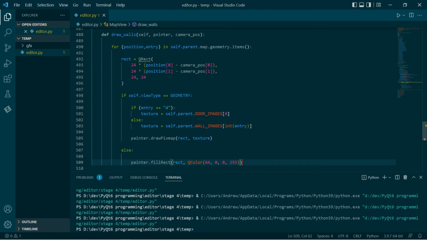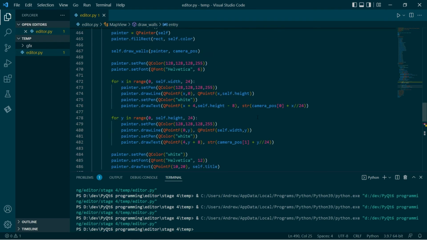So we take this information, we want to loop through. When we loop through items, the way this works, this is a dictionary and it gives us the key and the value in each step of the loop. The key is the tuple, the position, and the value is the entry. That's the texture index. Let's import GUI rectangle.